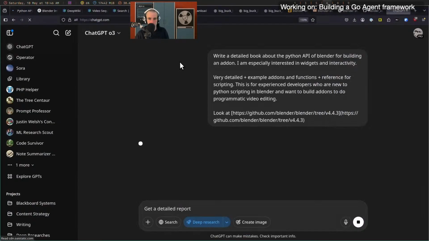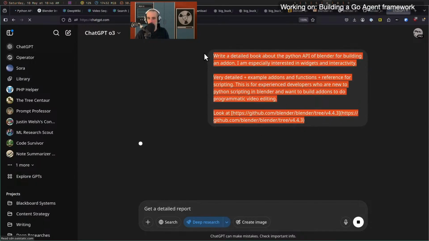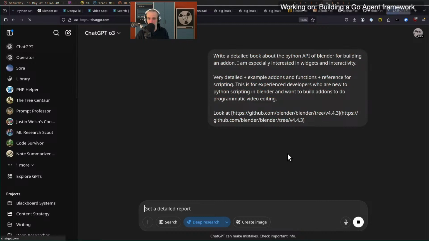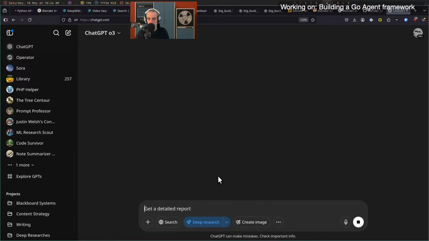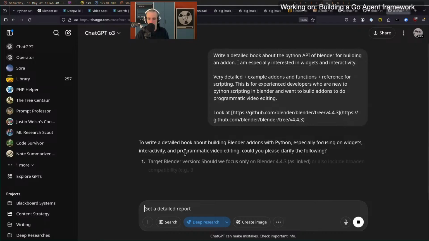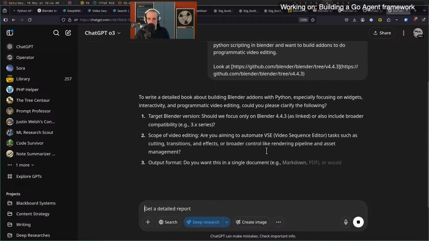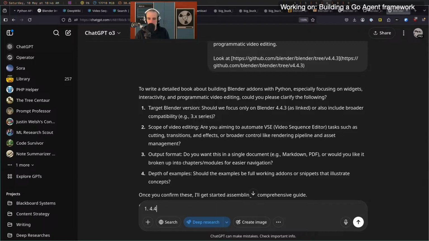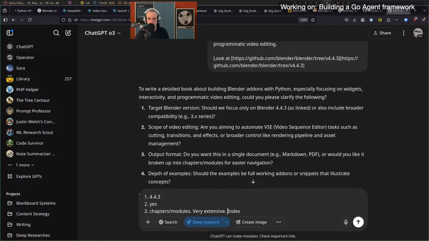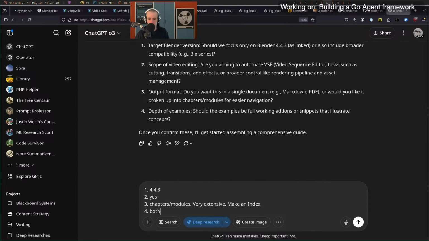Is another one. So this seems stuck. I have had this a little bit lately, and I have to reload the whole screen. So we're going to see what this does. Blender 4.4.3. Scope of video editing, yes. Three, output format: chapters, modules, very extensive. Index, make an index, that I forgot in the first one. Four, depth of examples, both.